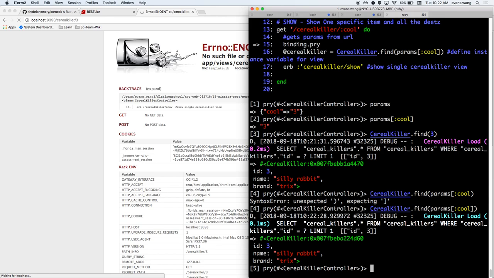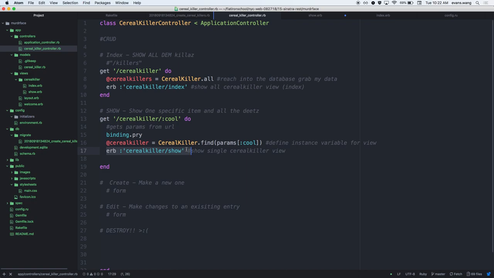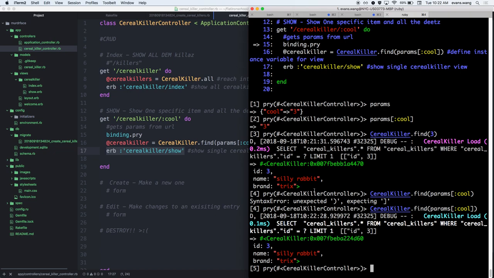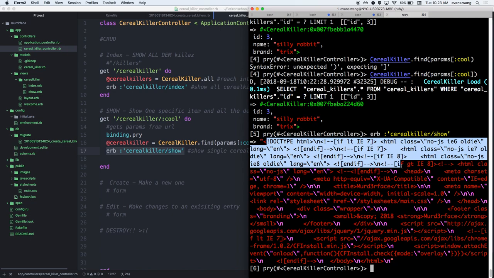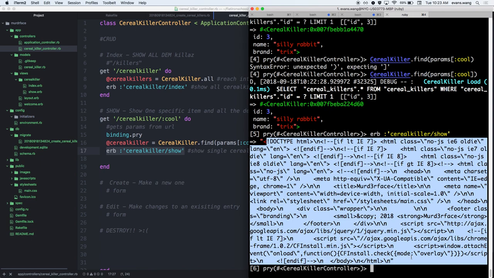So let's take a look at what ERB actually passes through. Because remember, I said it's just a method. So what comes through? Let's find out. What happens when I actually pass through? Because remember, I'm in the binding here. I'm going to do this, and then I'm going to send something called ERB with serial killer show. What do you think comes out? No, let's take a look. Boop. Huh, interesting. Doc type, right? This all looks pretty familiar. It's sending the entire layout. It's sent it as a string.